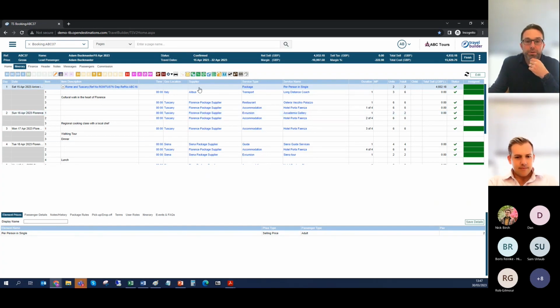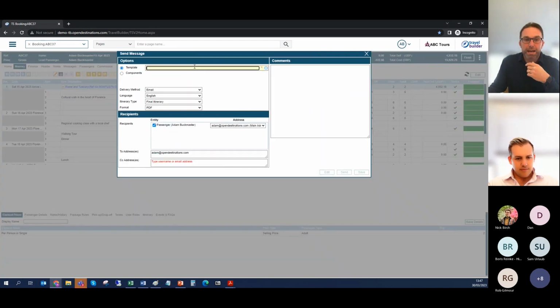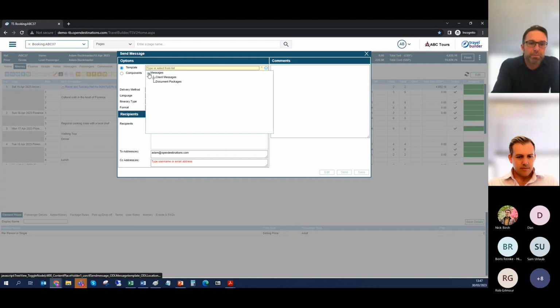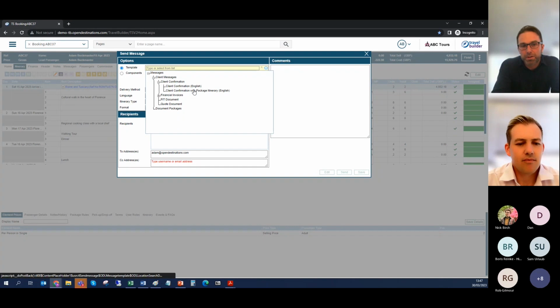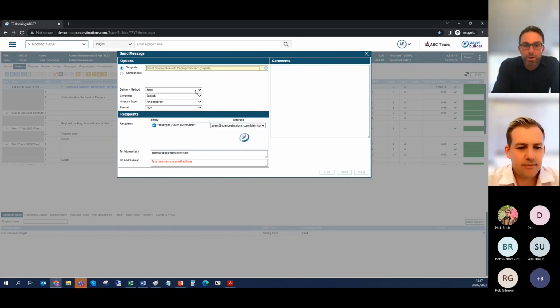What you can do, and the process that you would follow here, is you can manually email out a request to the supplier. So if I type in supplier, that will pull from the available list of templates, which is a set of predefined documents here. So on the client side, for example, you can choose to send them out a proposal, a confirmation, and or an invoice. And likewise, on the supplier side, you can send through a request to them.